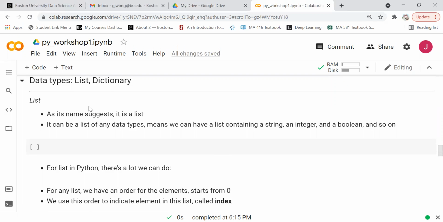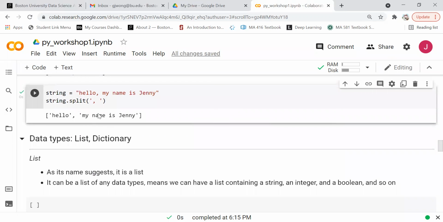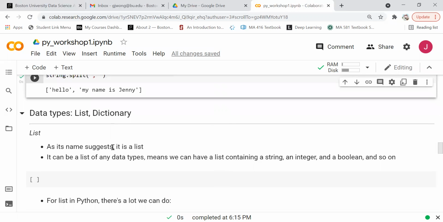And the list, you can see here, I use the result here, the hello, my name is Jenny. It's actually a data type of list because you see the brackets. What's that called? Brackets. Yeah, okay, the brackets around this, it's just a symbol of this is a list. And you have two elements inside this list, which are two strings. One is hello and one string is my name is Jenny. And this is actually a very simple list.